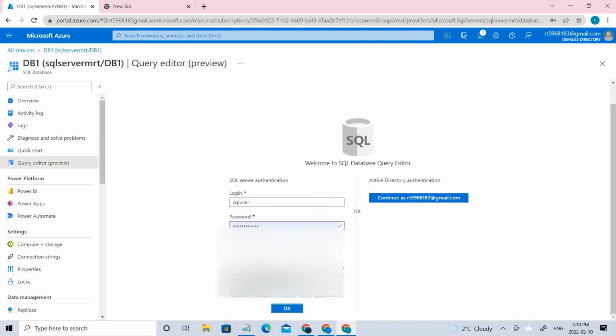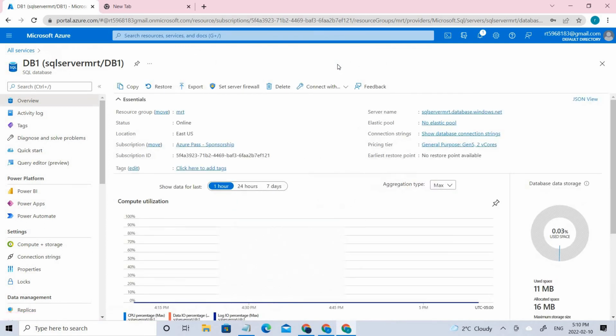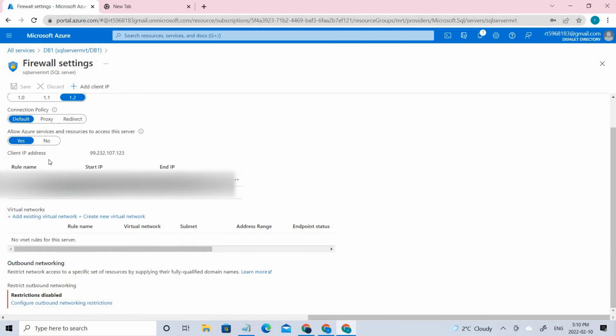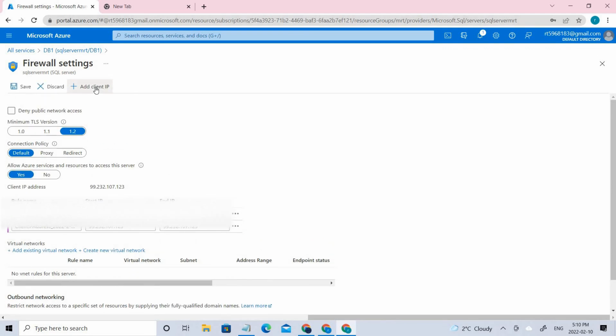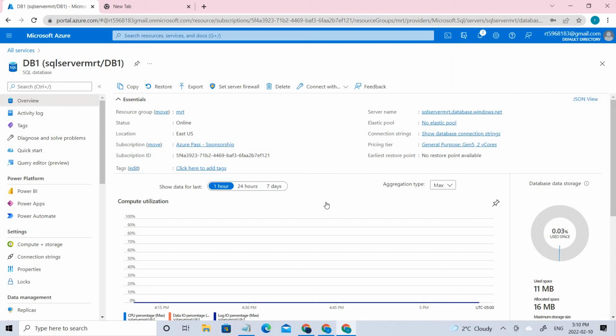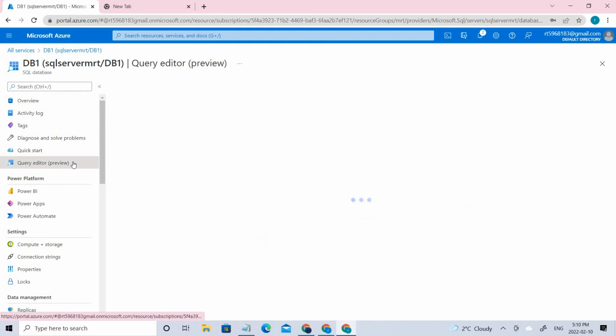So as you can see, we got some error. So we have to change the firewall rules. For that, we have to go to the review and set server firewall. Let us add a client. Let us save it. So it's basically my public IP. So it's done. Let's go ahead and try now.